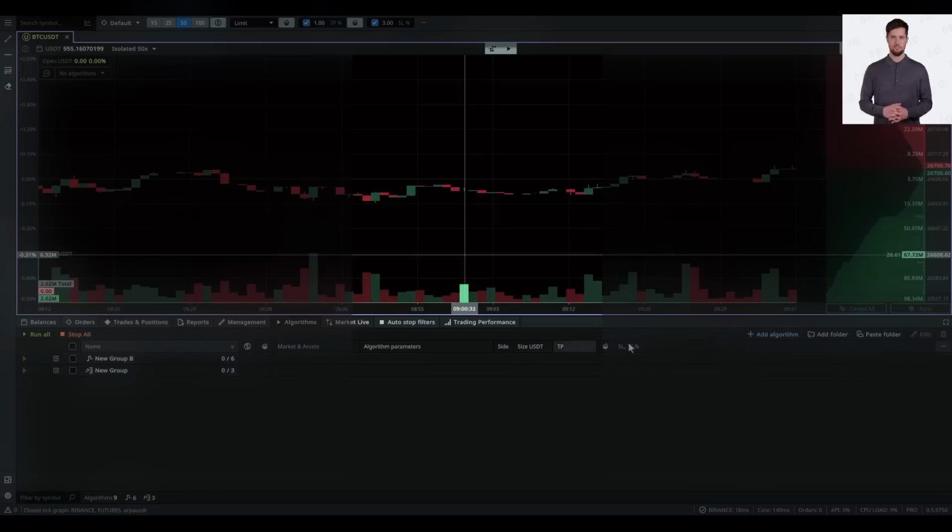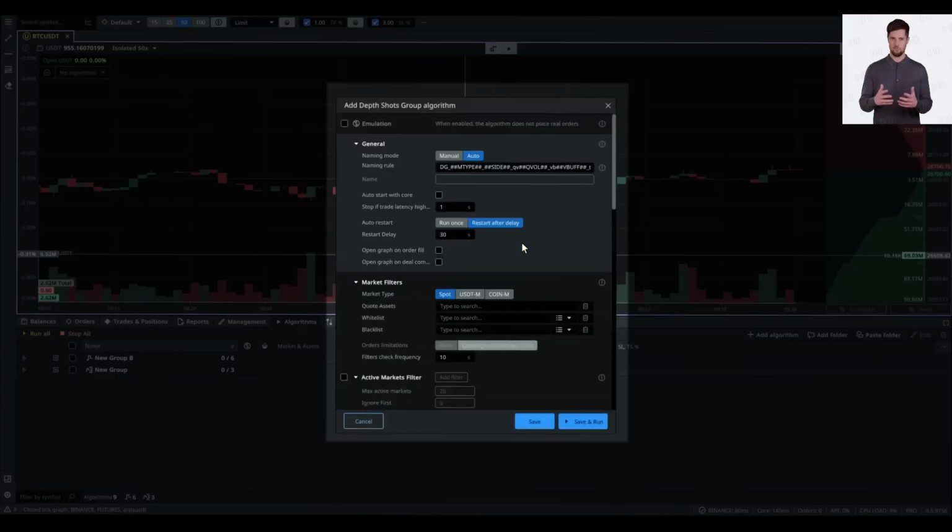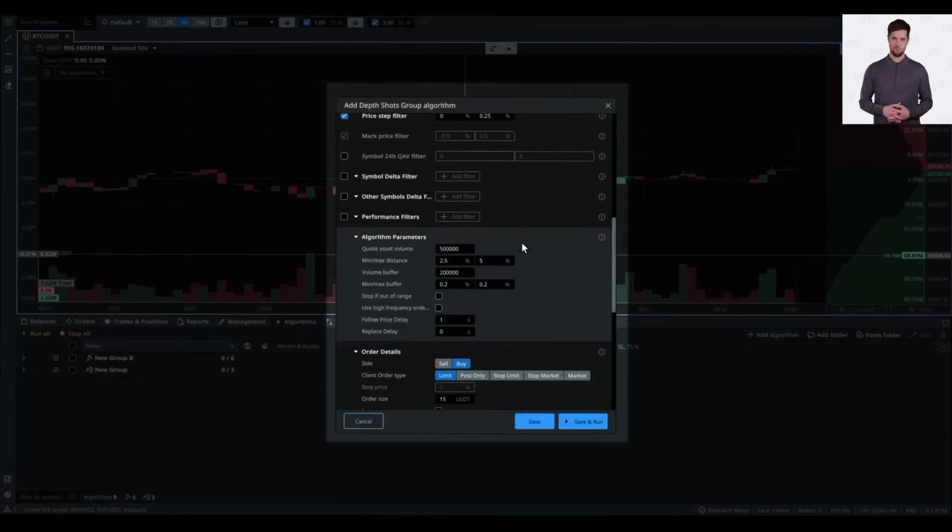Hello everyone, in this video we will discuss the new depth shot algorithm. Like regular shots, this algorithm is designed to profit from sudden price changes by keeping open orders in the order book. The difference here is that in regular shots the order is placed at a certain level from the current price, while in the depth shot algorithm the order is placed at a level of a specific volume in the order book. Let's go over the algorithm parameters.